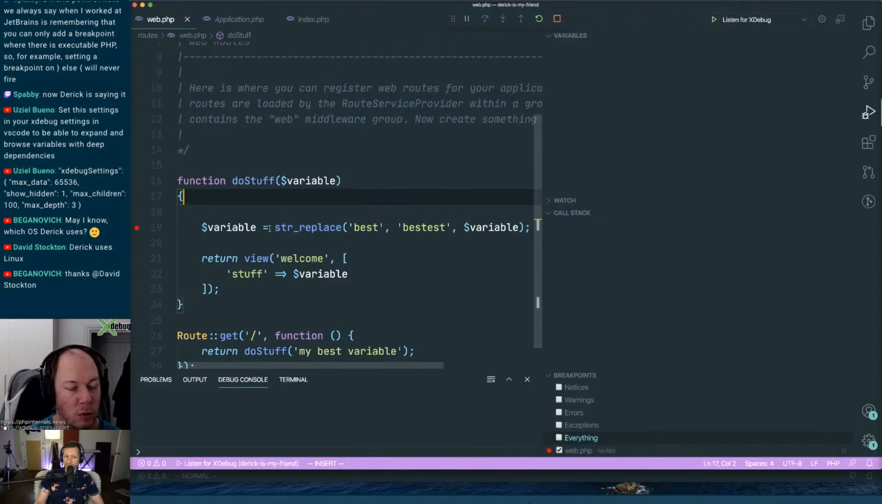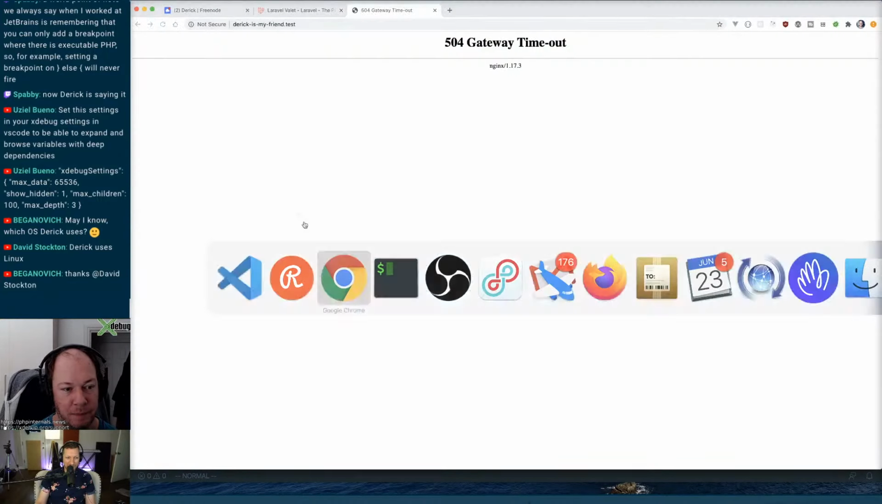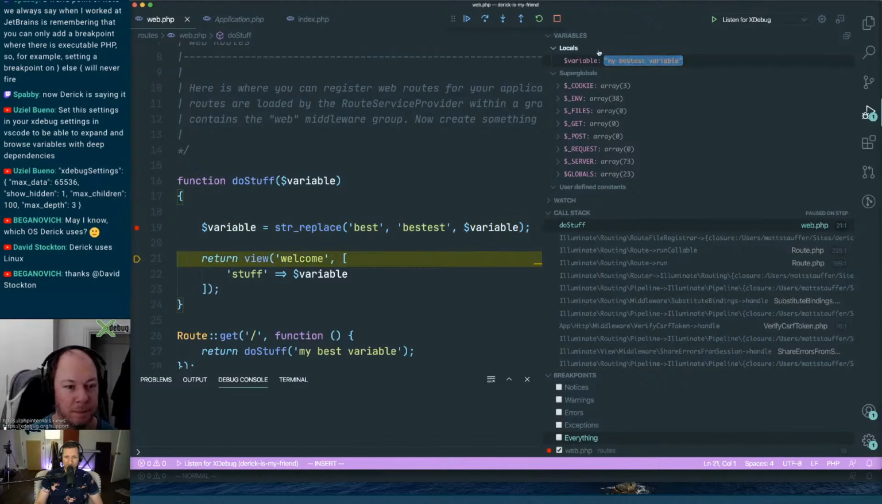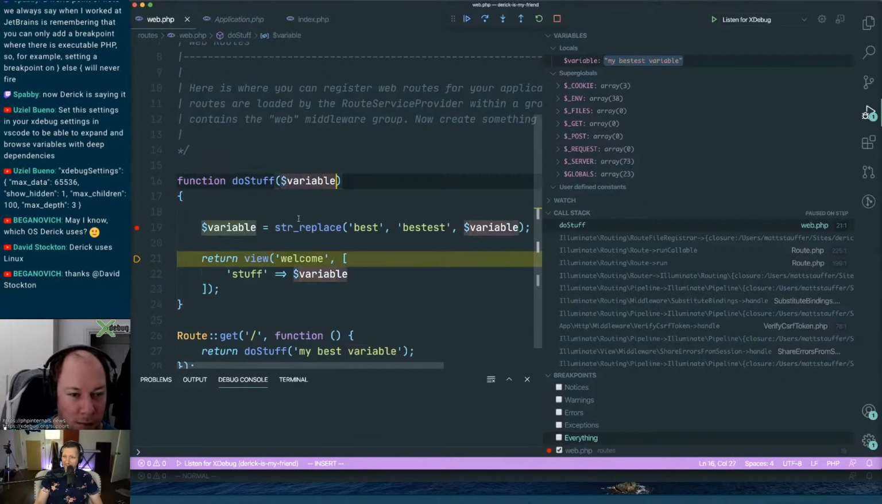No, what it does now, it should stop just before the function is run. Just before, okay. Step over. It should stop on the next line, and then you should see it. Oh, fantastic. Okay, so this is a perfect test. If we do this right here, we're seeing it's my best variable, and then if I hit step over, it should now say my bestest variable. Great. So if you need to understand why this thing got modified, you can break on the modification and see the before and after.